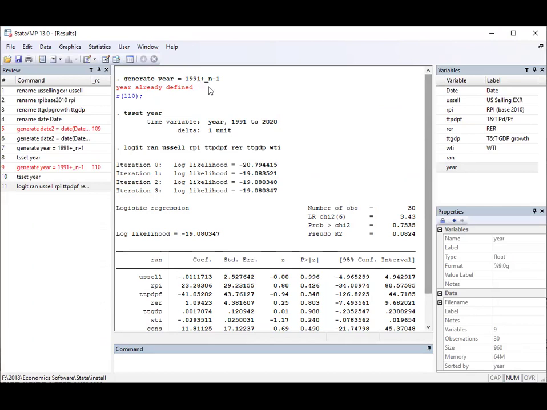then I put the plus sign, then underscore n minus 1. What this will do is look at all the data points, start at 1991, and continue right until the last observation. The last observation was the year 2020. So it generated data from 1991 to 2020. I just did this because I wanted about 30 observations.